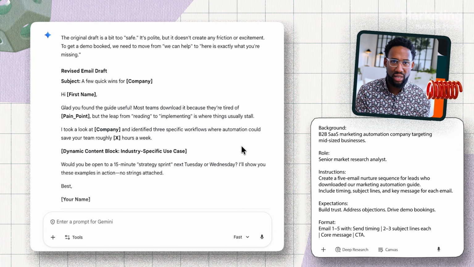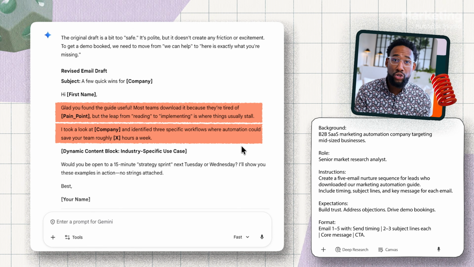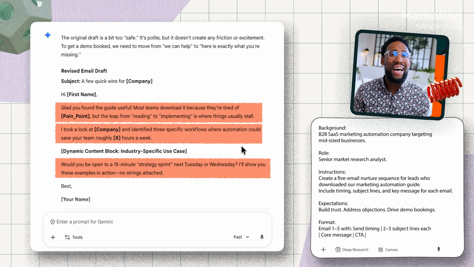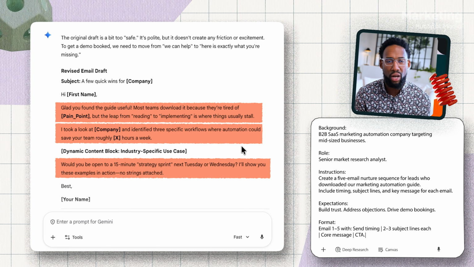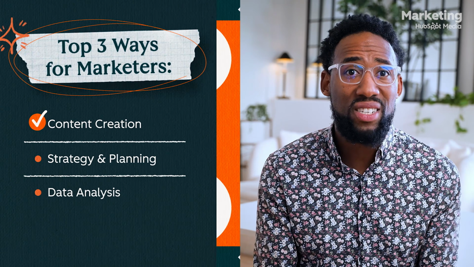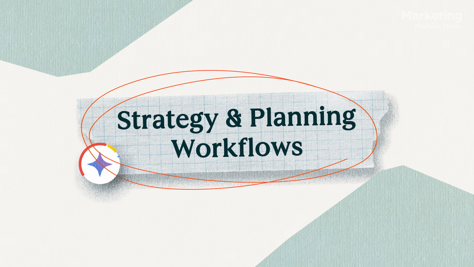Then move into personalization. Feed Gemini your existing email templates and ask it to layer in dynamic content blocks. AI helps you scale sequencing and personalization. You still own the strategy and relationship, but that's your email workflow. So that's content. But remember, you don't have to start there. If your campaigns feel messy before content even begins, then your starting point isn't blog posts or ads, it's research and planning. Let's take a look at that.